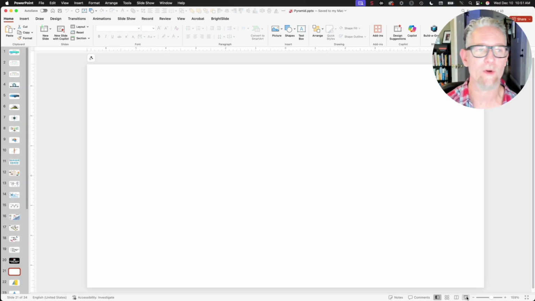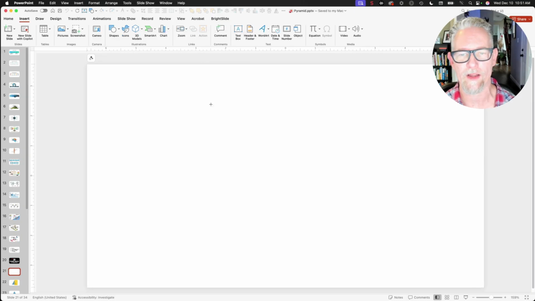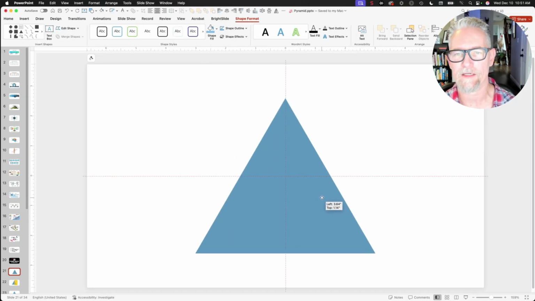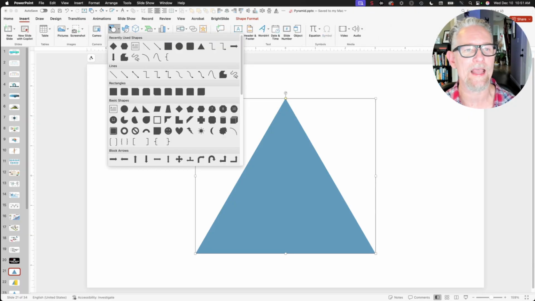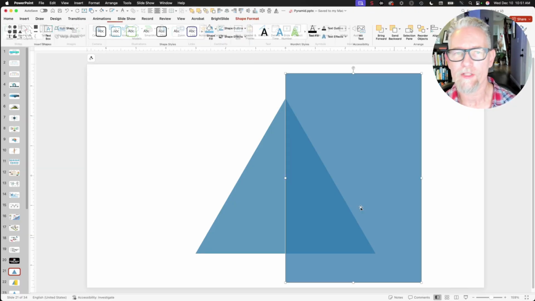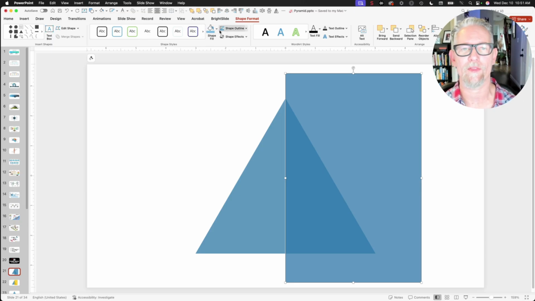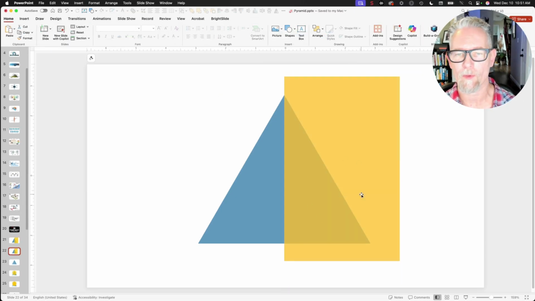What we're going to do is start with a blank slide, and then I'm going to go to Insert, Shapes. I'm going to insert an isosceles triangle. Go ahead and insert an isosceles triangle, and then I'm going to go to Insert, again, Shapes, and choose a rectangle. And I'm going to draw it so it bifurcates or cuts the triangle down the center. I'm going to change the color so you can see what we're working on.